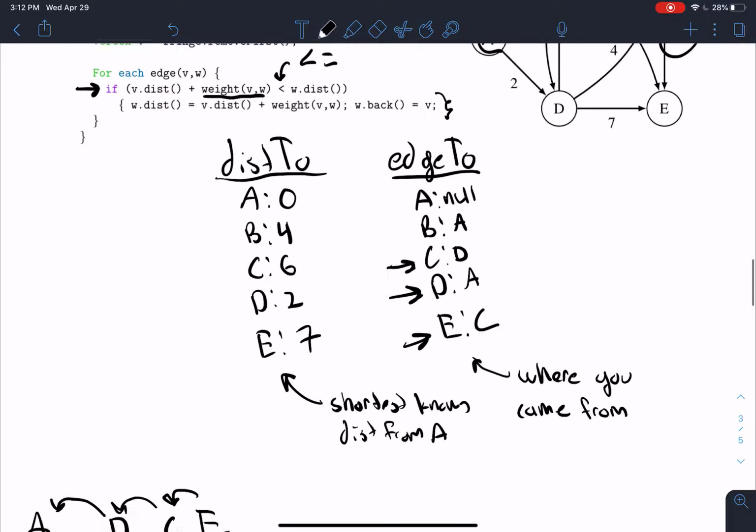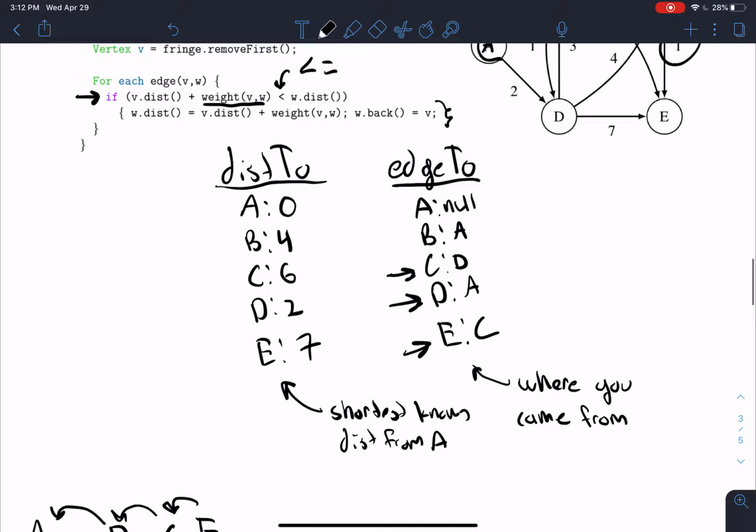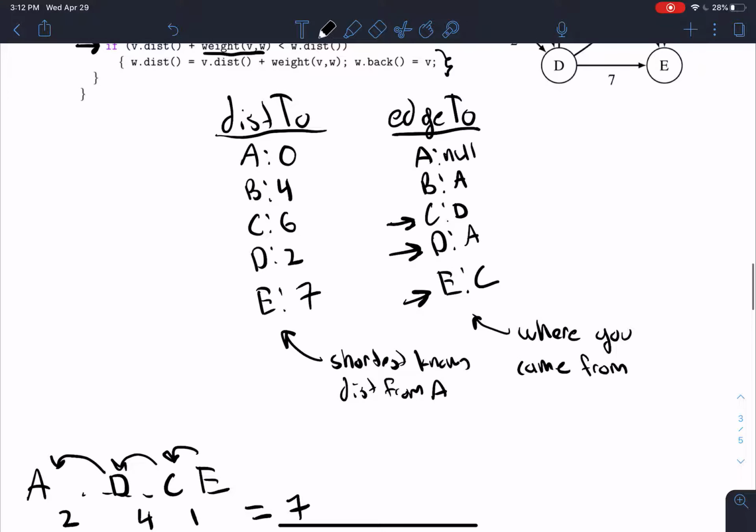And C to E is 1. So that gives me a total cost of 7, and the dist of E is also 7. Okay, so that worked out. And you can apply that to all the other nodes, and you'll find that it just works.